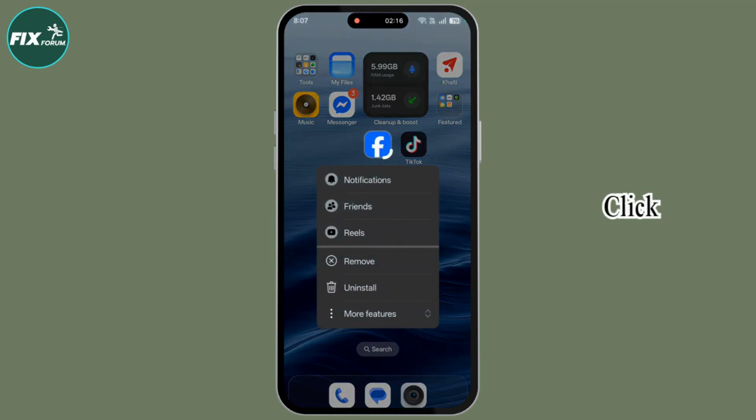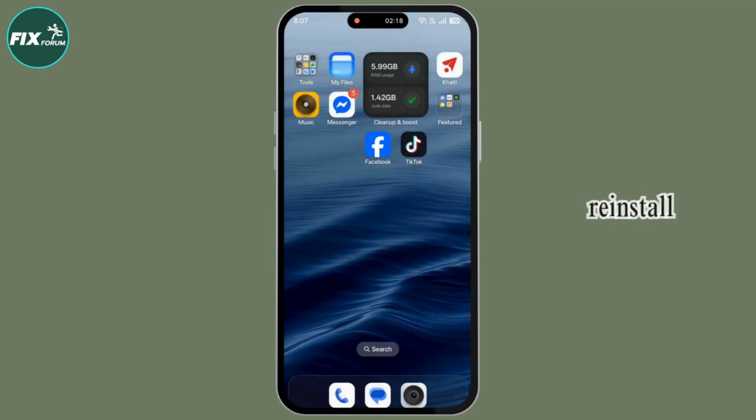on it, click on uninstall and try to reinstall your Facebook. Now your problem should be solved.